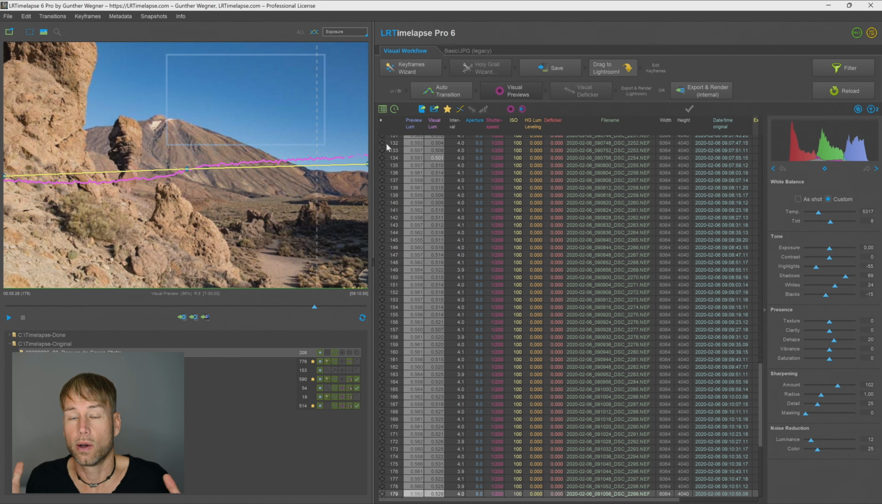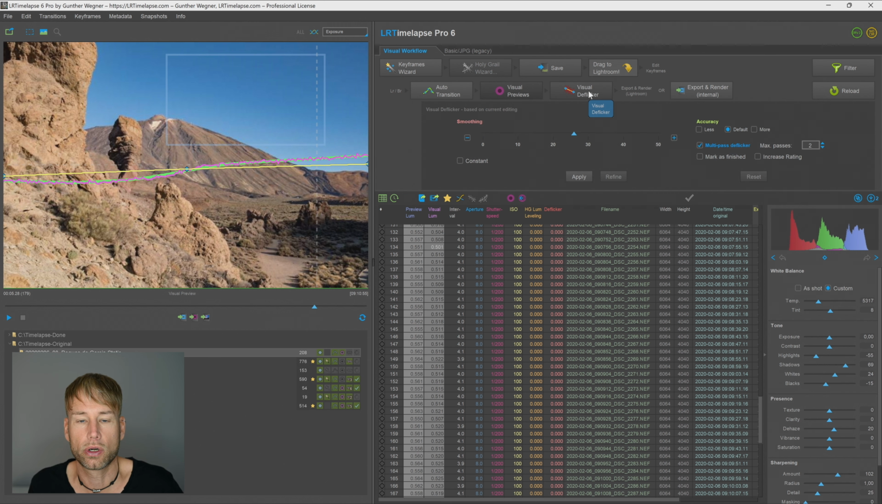And you saw, we easily fixed this in LRTimelapse without having to do a round trip to Lightroom. And this kind of corrections are also useful if you do the whole workflow via Lightroom. So you can just combine those workflows with each other. Next step would be to apply the visual deflicker, and that's the same that I explained in the basic tutorial.